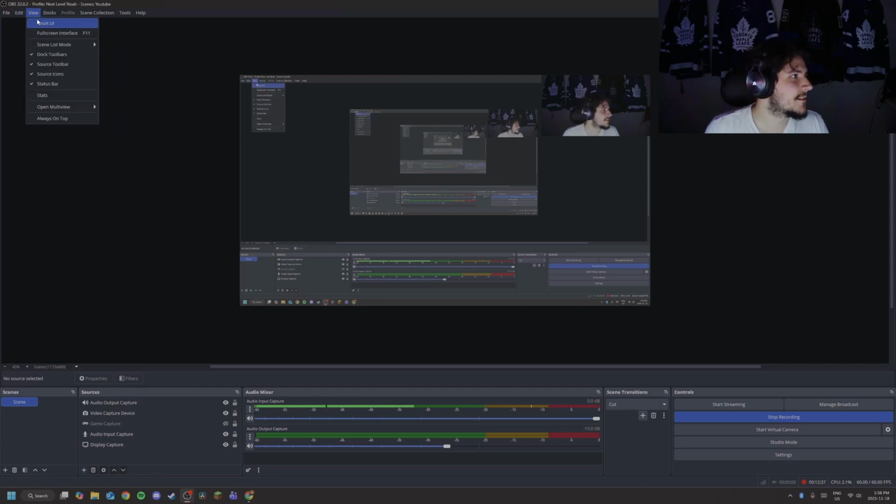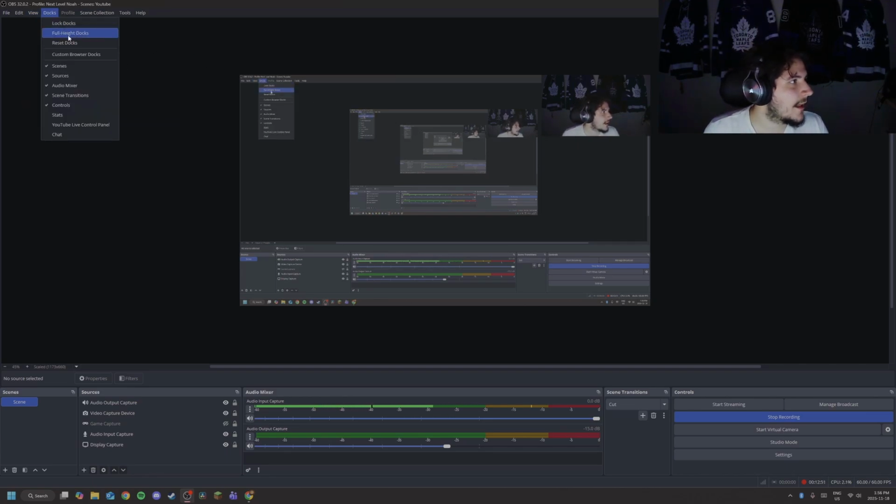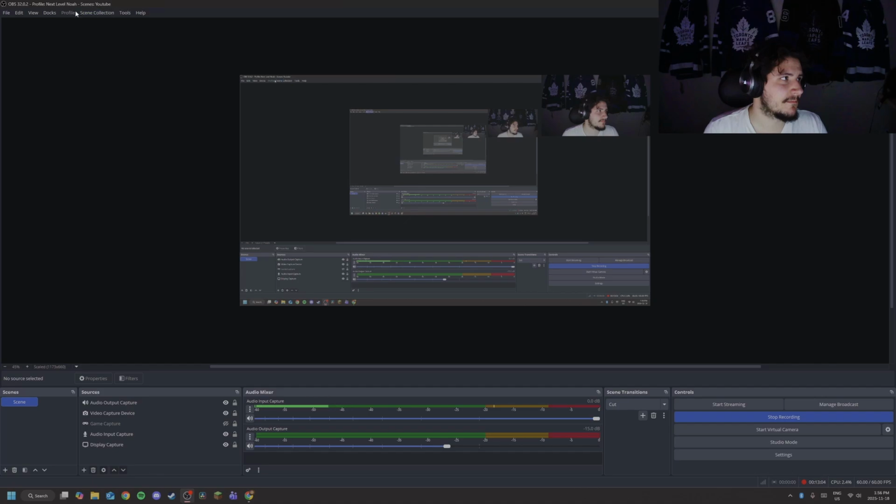View, this is where you'll show all the different toolbars, all the different stuff. You can open multi-view so you have both screens if you have multiple. And then docs, you'll have your different docs. So this is where you can find the chat, you can find stats, you can find all sorts of stuff. Very useful if you're using multiple sites as you're recording.